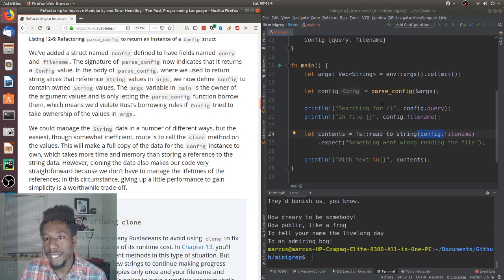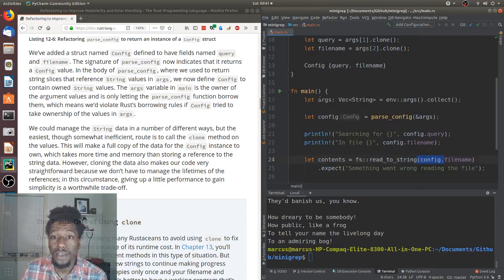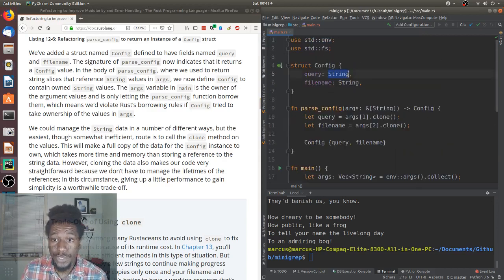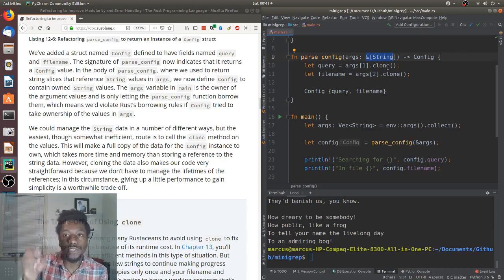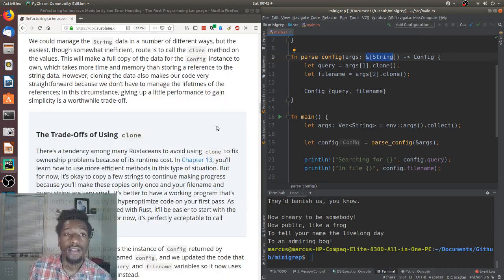Pretty much what they're saying here is that we've created Config. Config takes ownership of the query string and file name. However, when we pass the args into parse config, we're only borrowing them. In order to fix the borrowing, we have to clone. I say fix, but we're just cloning to make sure that we don't take ownership of the things that were passed in. We could manage the string data in a number of different ways, but the easiest, though somewhat inefficient, route is to call the clone method on the values.